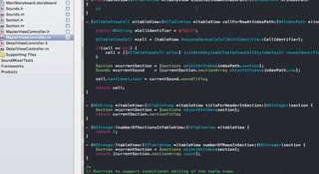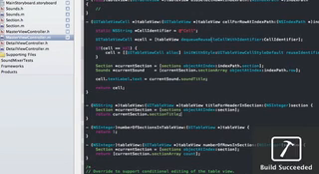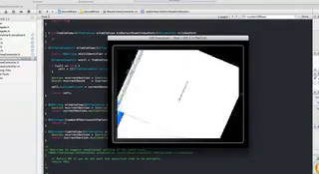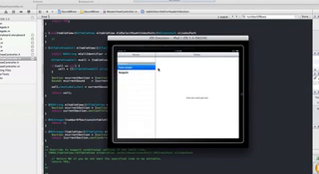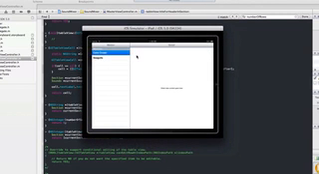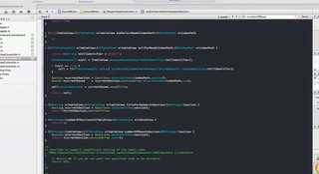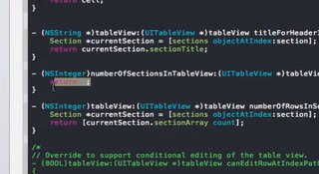So now, if we run this, build succeeds. It's going to come right up here. Let's rotate it. And now we've got it basically working, but there is one more thing that we need to do, which I forgot about, and we just need to declare the number of sections in the table view. So we're really close. Let's go ahead and close out of this here. And if we come back to number of sections in table view, I see it right there. I completely forgot about it.